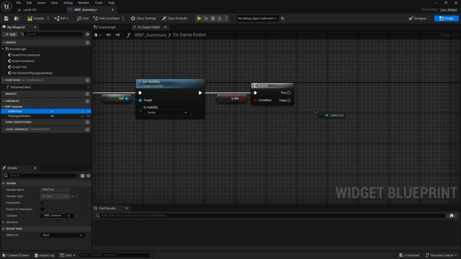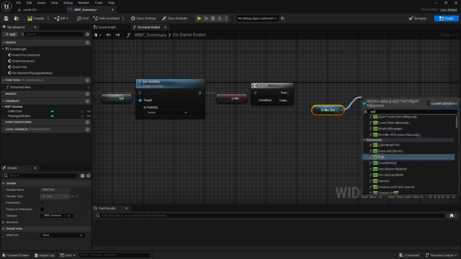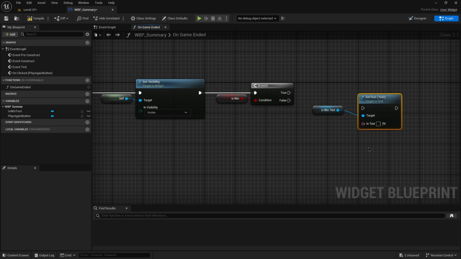And we want our is win text, so control drag that out, call set text. Just go ahead and copy paste that because we want it twice.